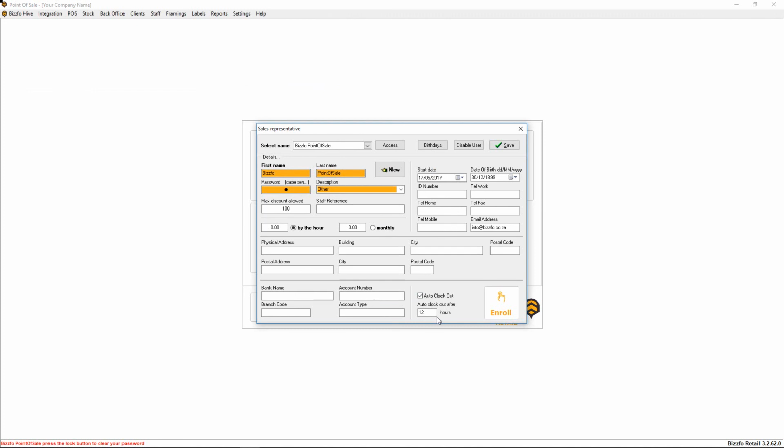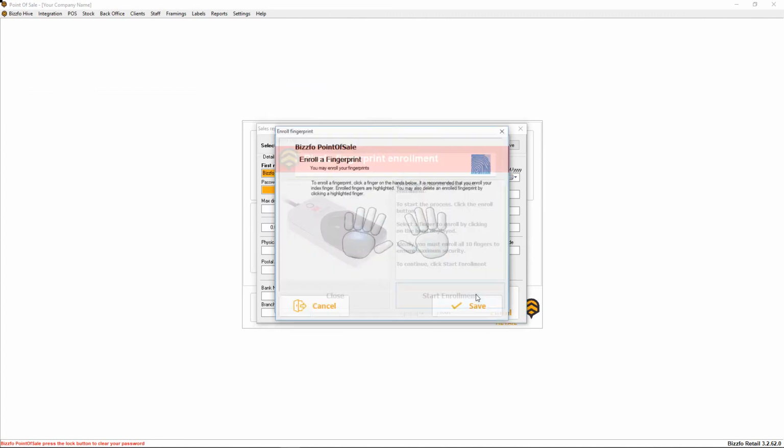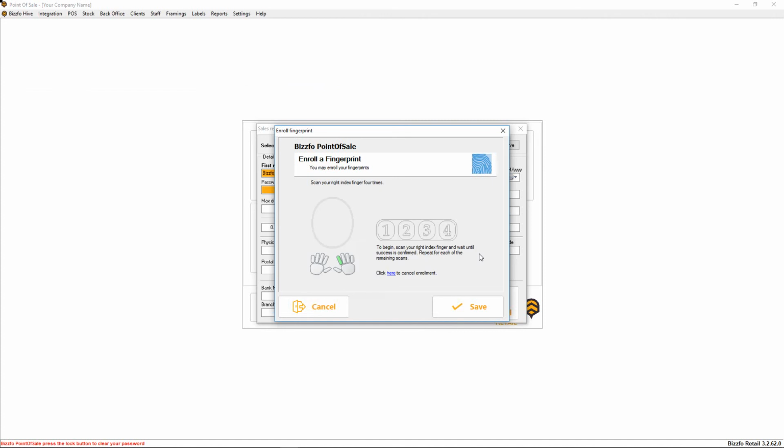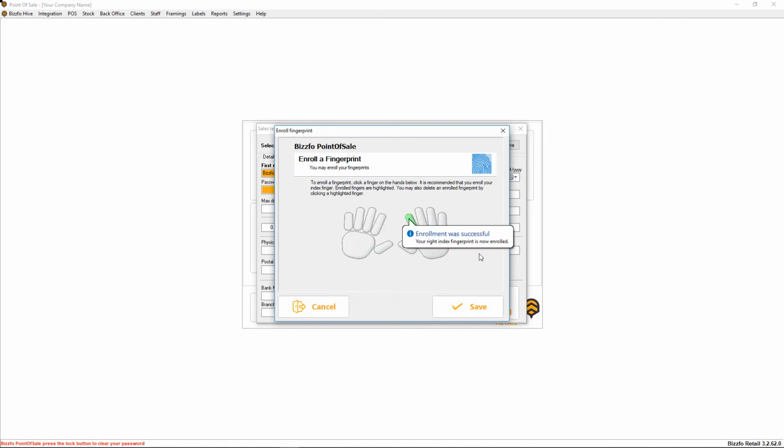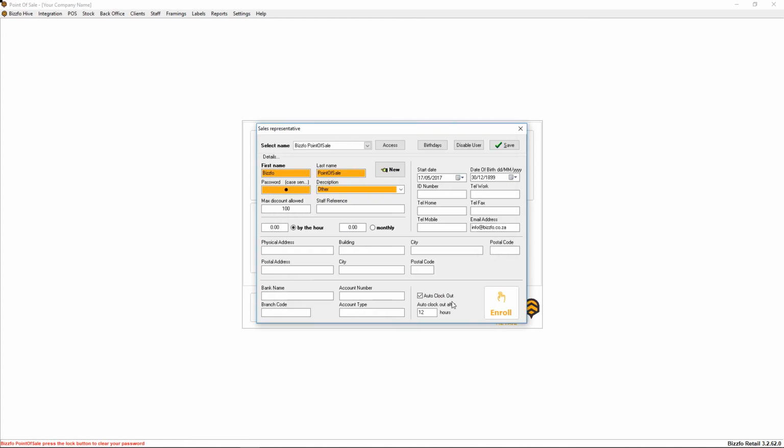I mentioned as well, we're using biometric, so this is your enroll. So enrolling a staff member is quite simple. Click on your finger, and I'm just registering one finger, and boom, that finger is done.